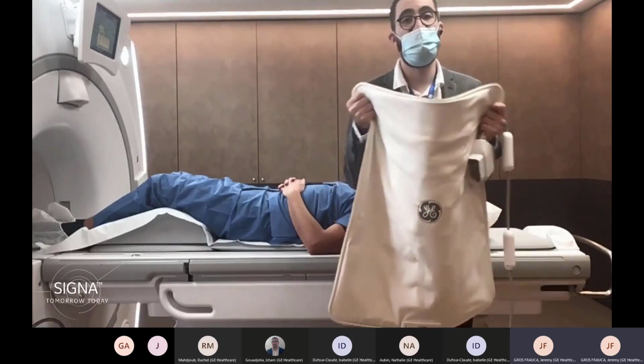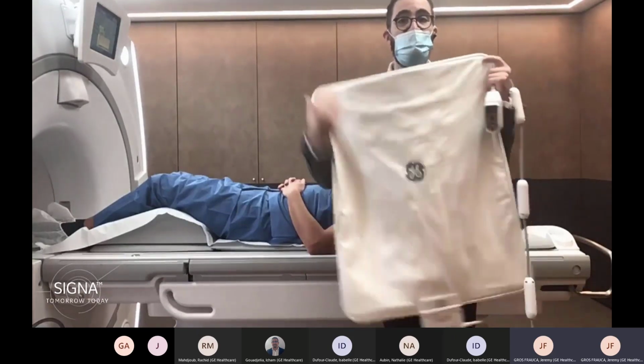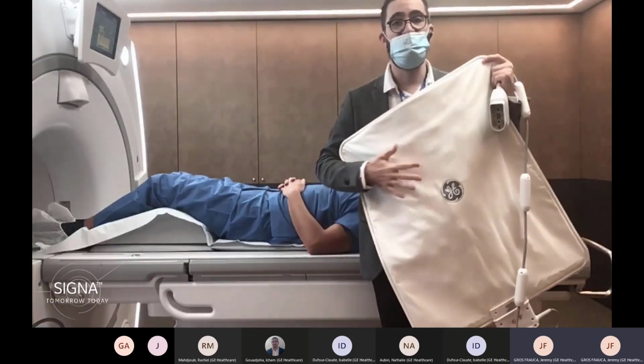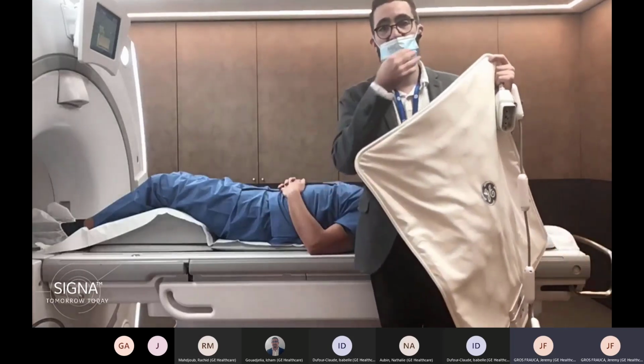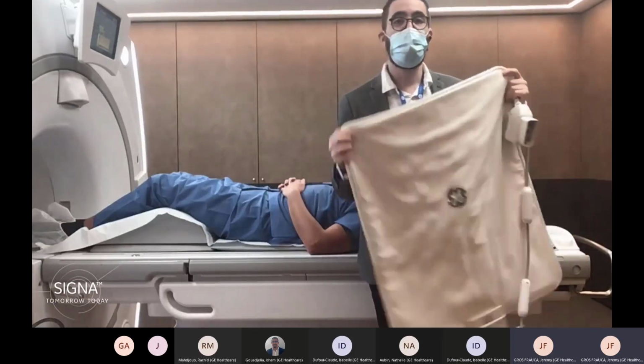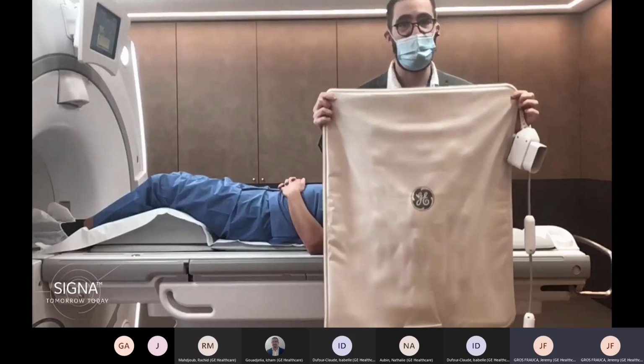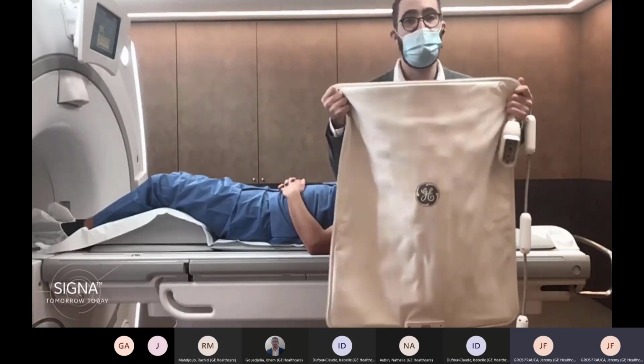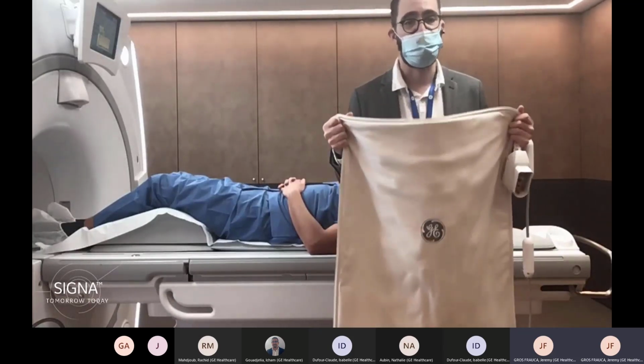But it's not only a story about flexibility and comfort. It's also a story about image quality. With the breakthrough technology embedded inside, you have 30 elements, which give you the possibility to use a high parallel imaging factor and to deliver the best image quality for body imaging.